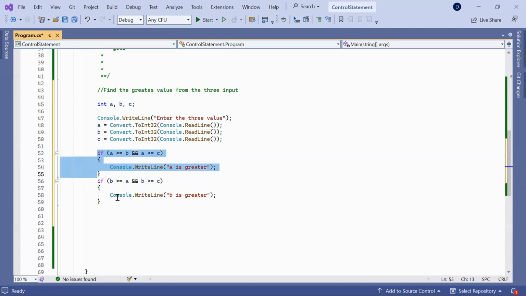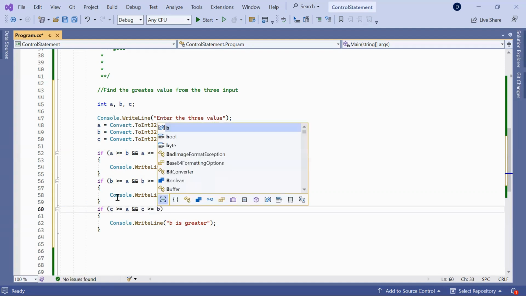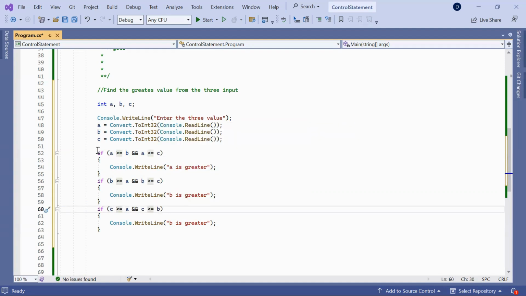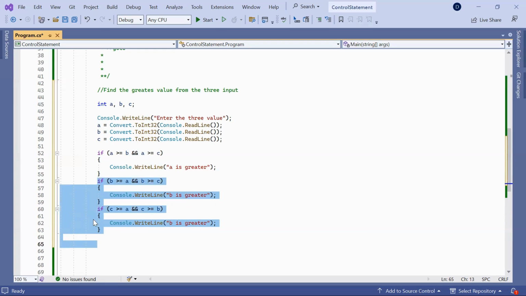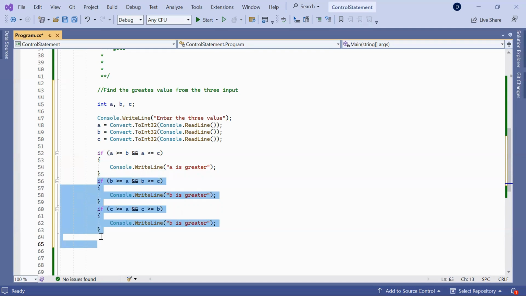Suppose this condition is met and the message displays that A is greater, but the program will still check this condition as well. And if we write the third condition also, we need to check C greater than A and C greater than B. It doesn't matter if the first criteria is met, the program will check and execute this condition and this condition also. So the efficiency will be less, because these two unnecessary conditions will be executed by the compiler, because the first condition is already met. Why are we executing this line of code, right?